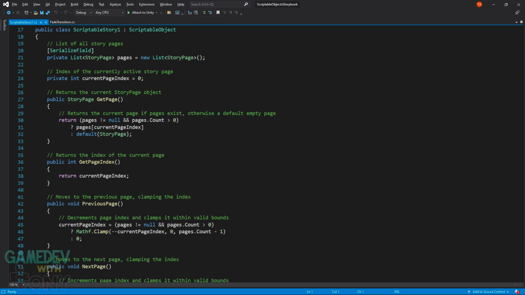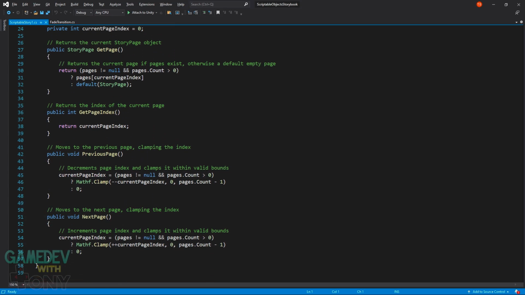GetPage returns the current page object we're on so that we can read the sprite and text. Then getPageIndex returns the value of the current array index. And previous page and next page allow us to move between pages, with safeguards to not overstep our bounds.